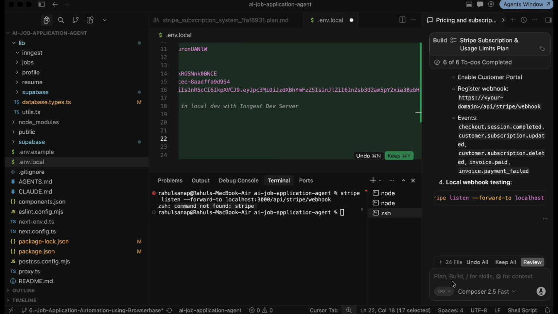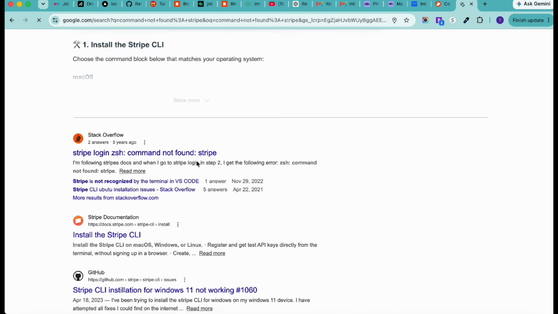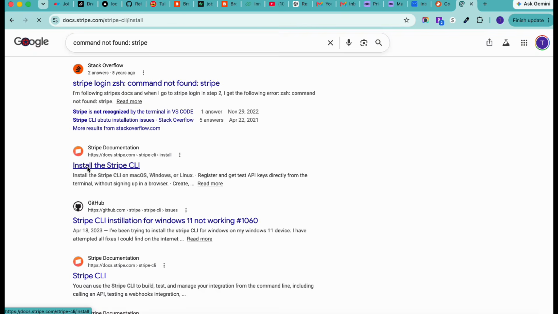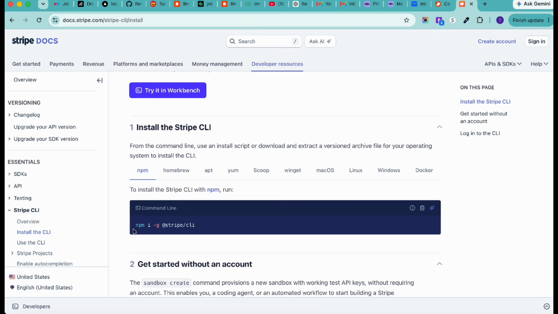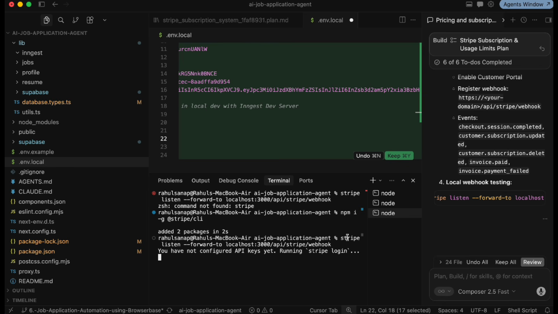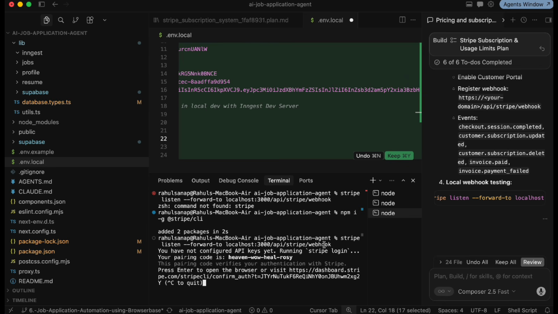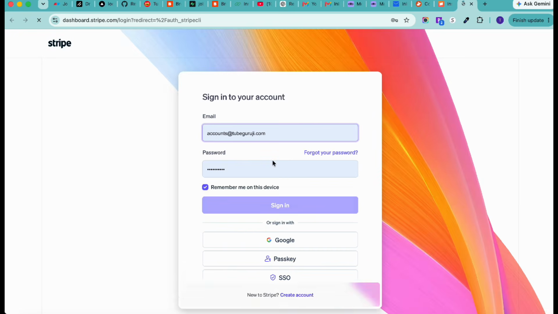So you can either search this on Google, and it will give you an option to install the Stripe CLI, because it only installed the Stripe SDK and not the CLI. So you have to install the Stripe CLI. You can go to the Stripe documentation, and this is the simple command which you can paste inside your terminal, and then it will install the Stripe CLI. And now you can run this Stripe webhook command. Here it says please press enter to open in browser. So we'll open that particular URL inside the dashboard.